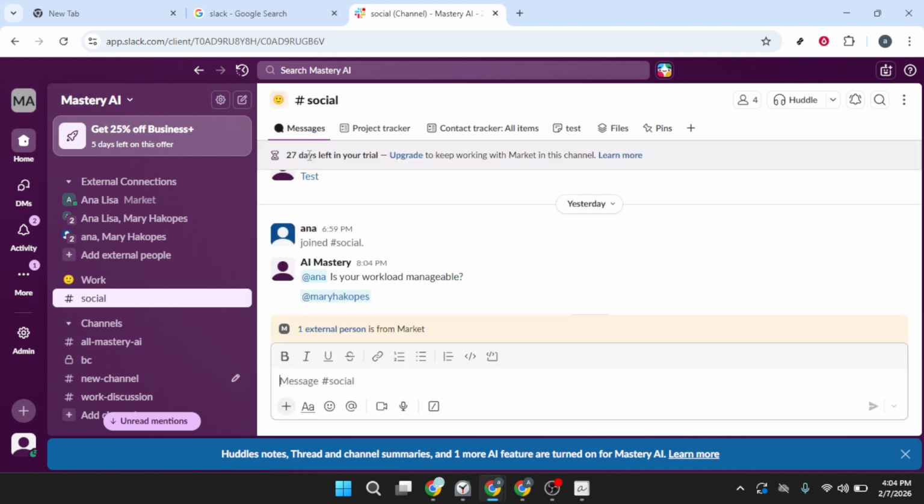A couple of quick tips. If you don't see the option to pin, your workspace or channel permissions may restrict who can pin items. Check with an admin. Also, remember that pinning is channel-specific, so pins in one channel won't appear in another.